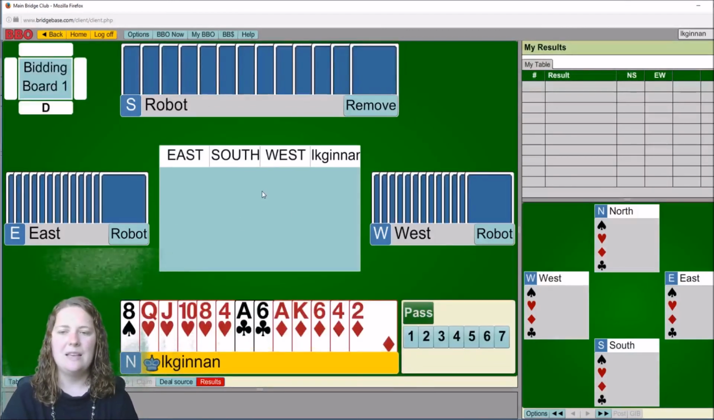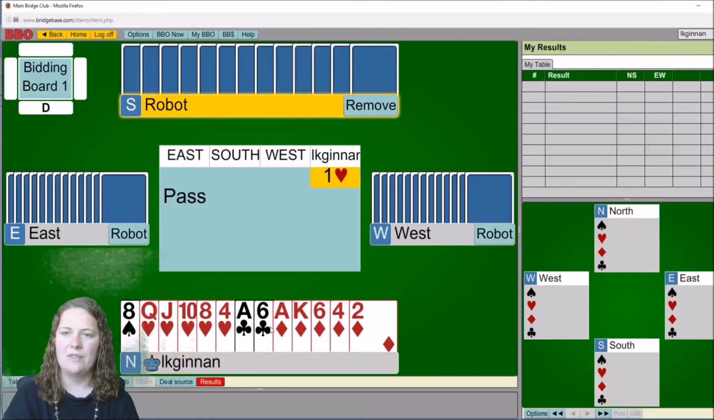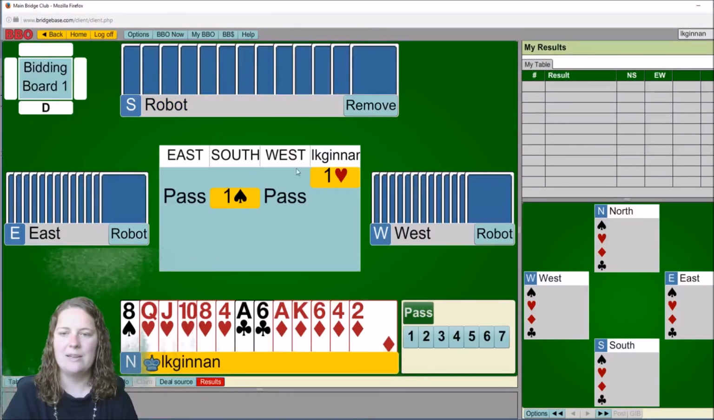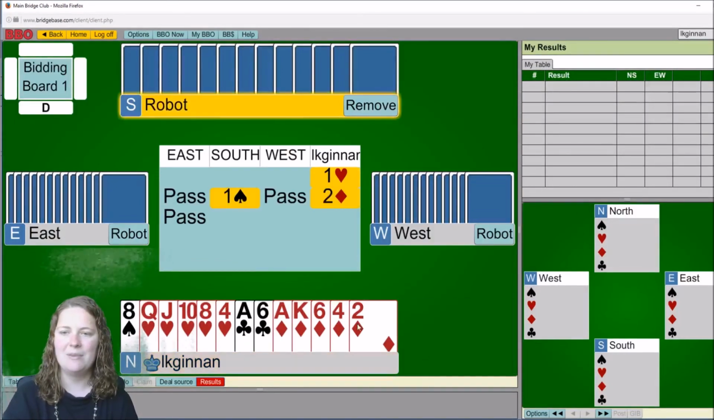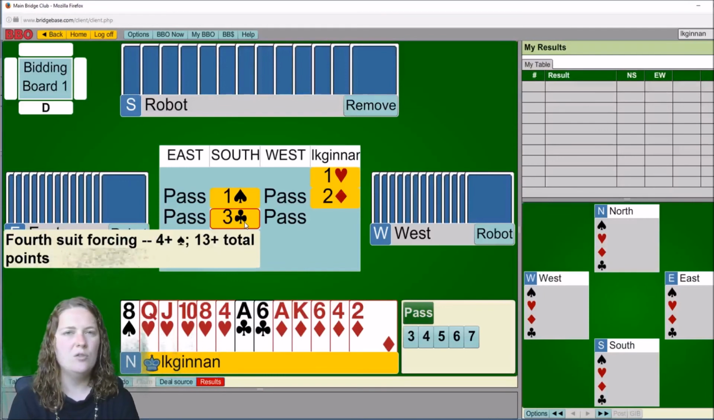So what happens, as you can see, I just get dealt any random hand, and we can see that I'm the dealer here. So I'm going to start off with 1 heart for this one. And my partner ends up bidding. I'm going to bid 2 diamonds here. This is my way of showing an unbalanced hand and that I've got 5 hearts and 4 diamonds. And here my robot's used a conventional bid. Now, what you can always do is, it's a good idea to cursor over what their bids mean. So this is 4th suit forcing.